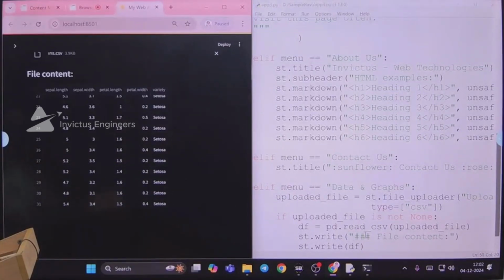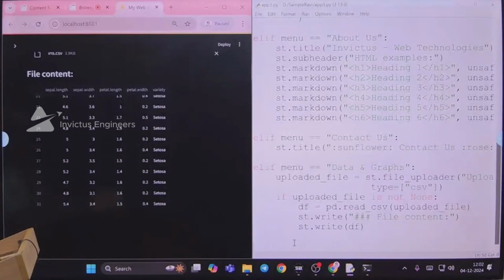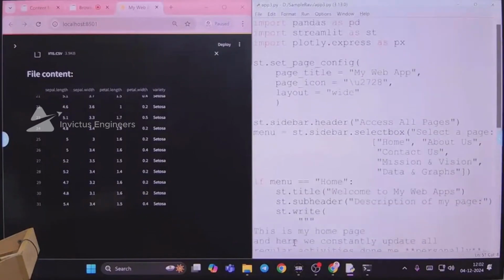Okay, now. So we have this file, and you can write many conditions. Like you can display the file size, you can display a lot of things. But let's say you want to have a chart, so you can have a chart. So we already have a library for it. So chart library we have imported, so you can also have chart.